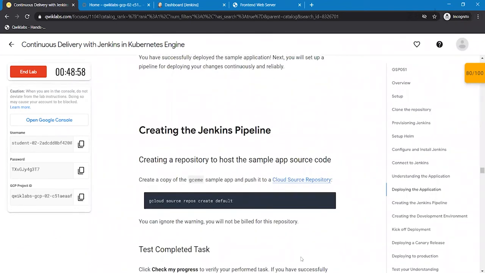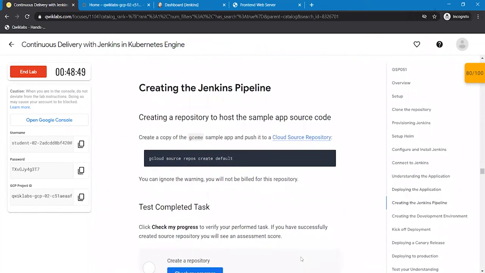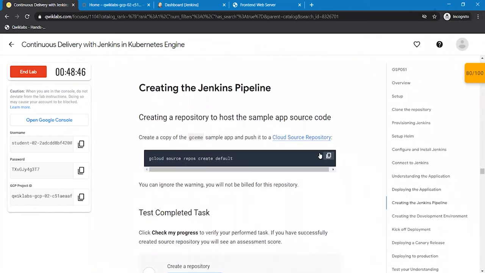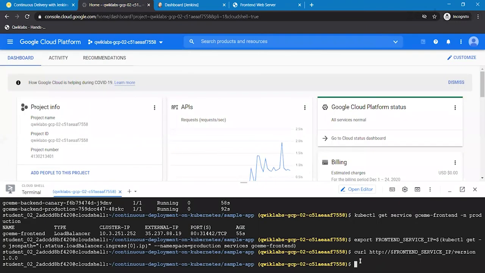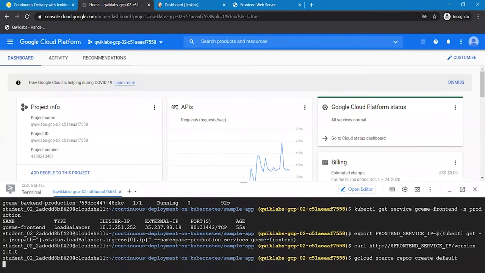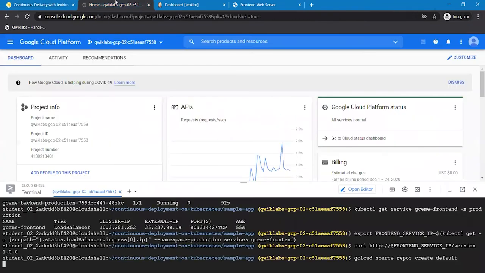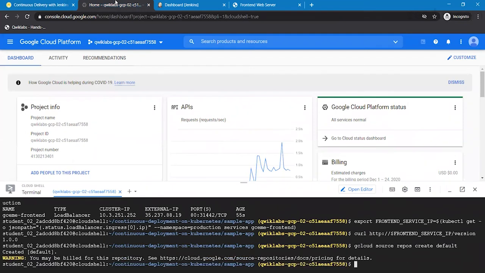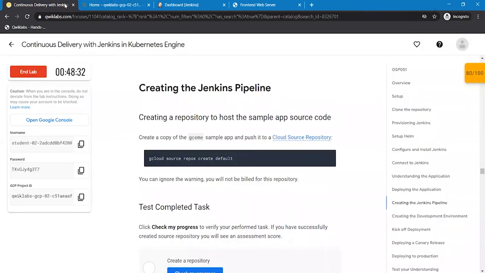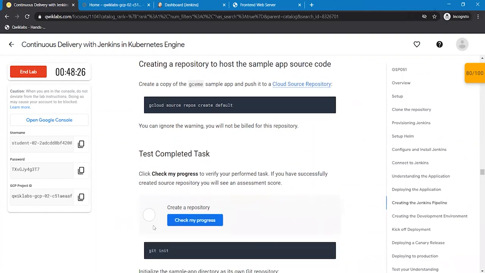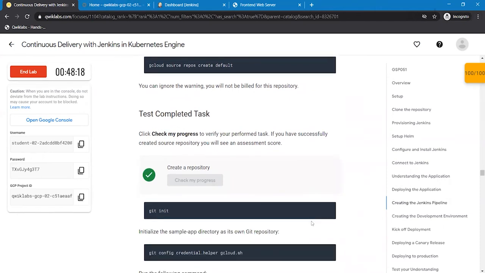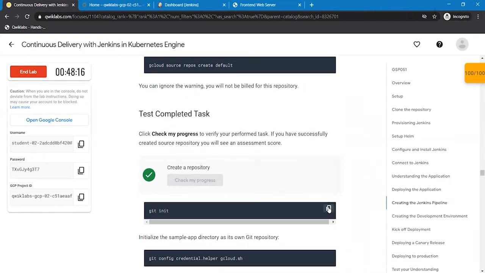And to create the Jenkins pipeline, we are going to use this. And here the warning can be ignored, and we'll see whether the task is completed or not. And as you could see, the given task has been completed.